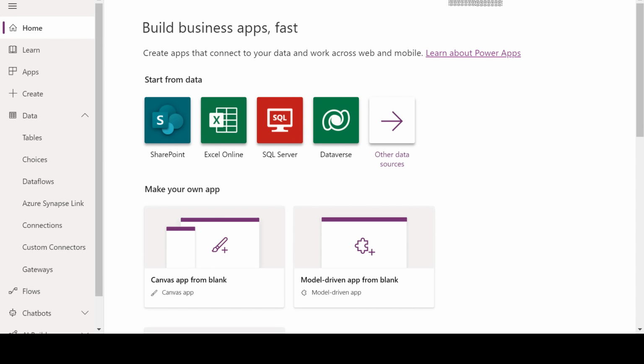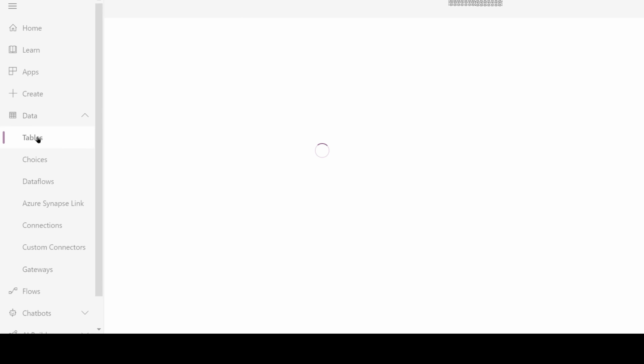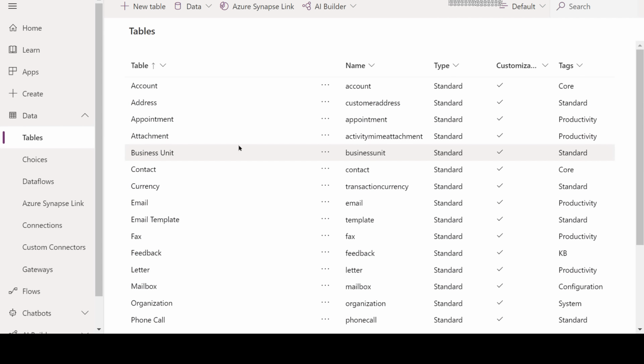The model-driven app that we're going to create from scratch is going to be a phone call log of sorts. But before we do that, I want to show you some of the Dataverse tables that you have access to. So from the navigation screen on the left, we're going to go underneath data. If you need to expand it, we're going to select tables. And the list that will pop up are all of the tables that are in the Microsoft Dataverse.